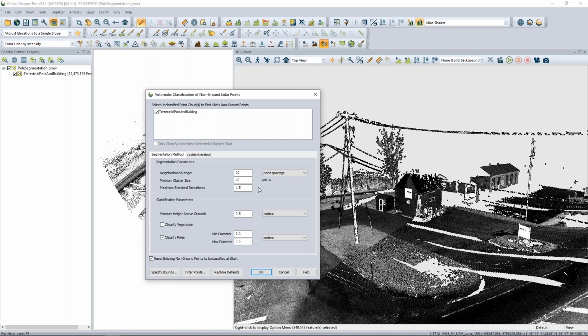So in the segmentation method tab, it's going to classify buildings every time it runs, and you also have the option to classify vegetation or classify poles if that's what you're looking for. These parameters up here let you set the global settings for all three of those options, building, vegetation, and poles, and these are the segmentation parameters.